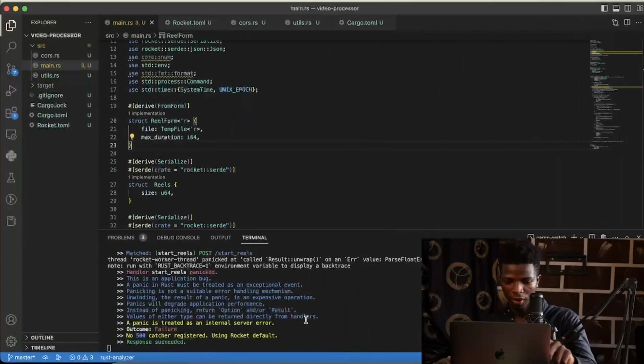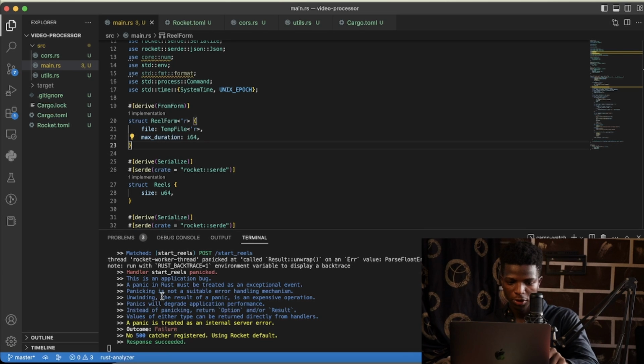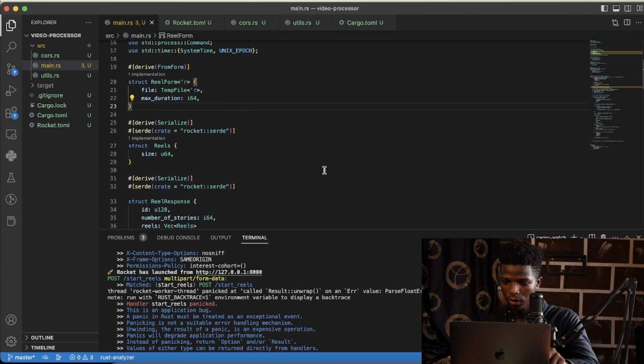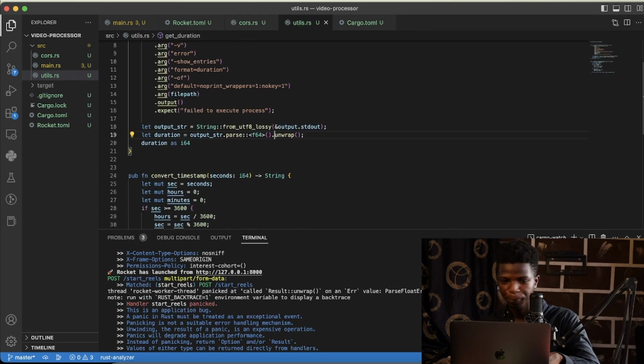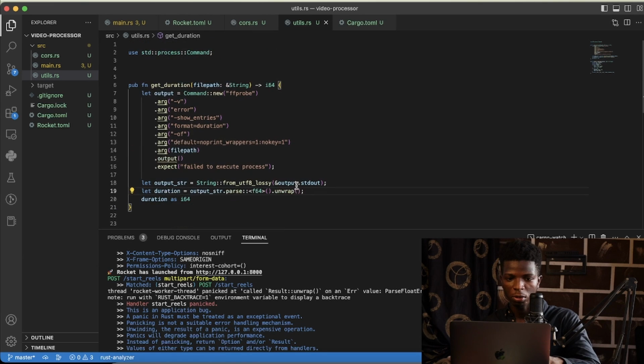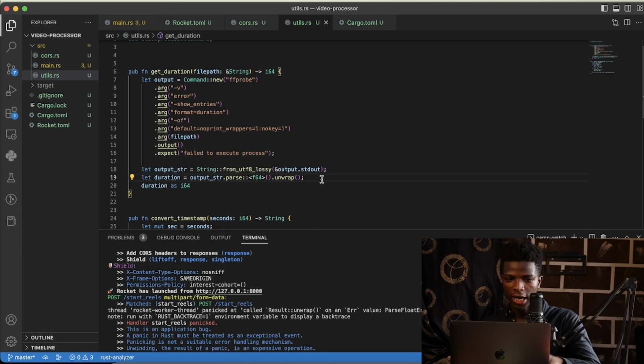Alright, it's loading. So we have an error uploading file. It says there's an error. There's an error with unwrapping. So let's look at it. Right here, there's an error unwrapping this duration. It does look like ffmpeg failed here.